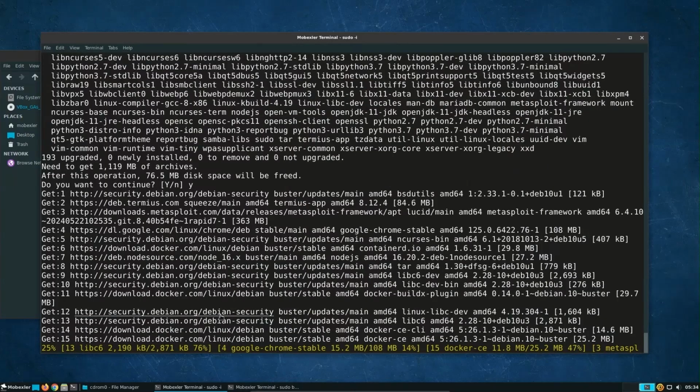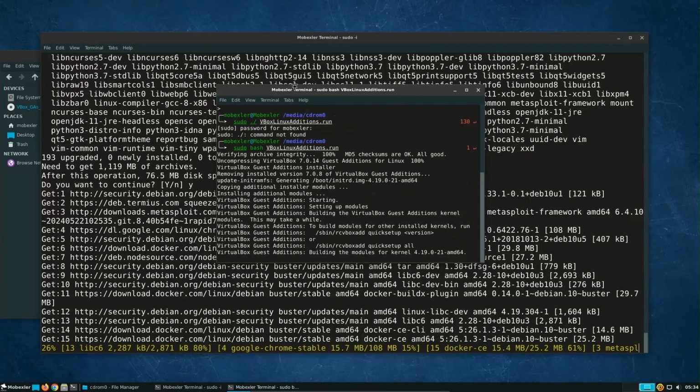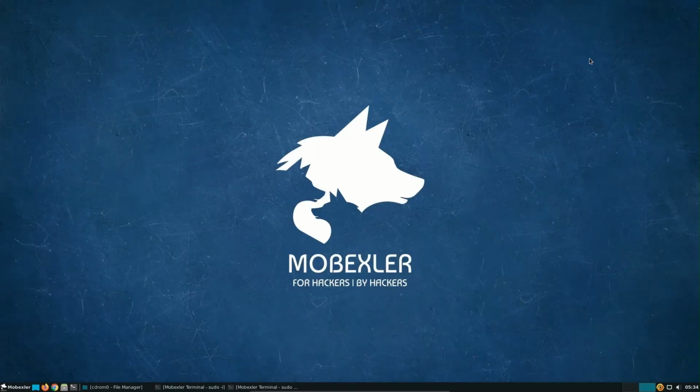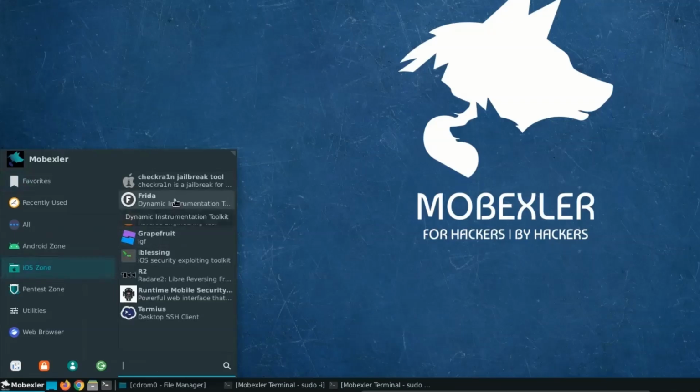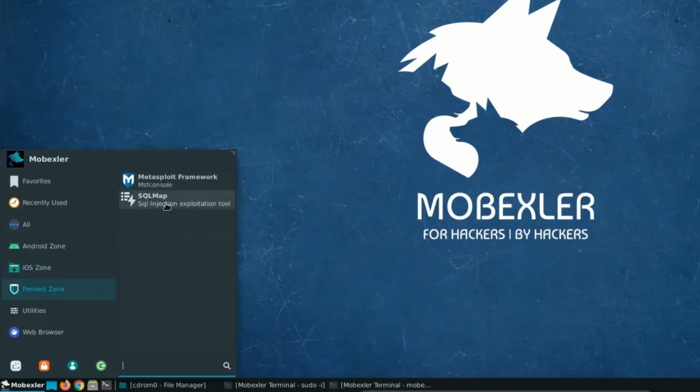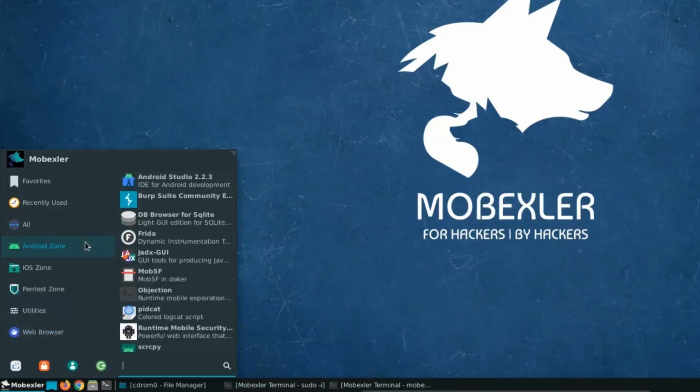Now when you click on the Mobixler button and the start button from your keyboard, you will find the iOS zone, the Android zone, and the Pentest zone. In the iOS zone, there are jailbreak tools, Frida, a lot of graphical tools, and R2. Those tools are extremely important for cybersecurity and penetration testing. In the Pentest zone, you have Metasploit framework and SQLmap.